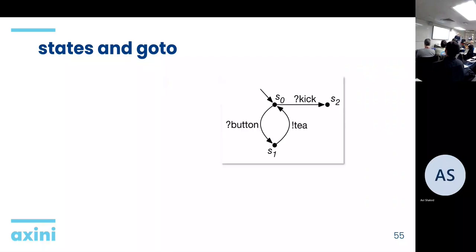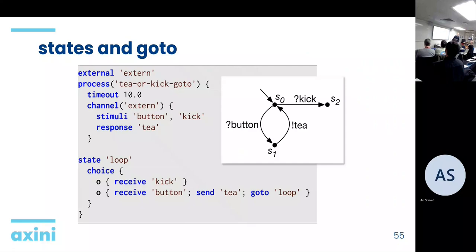You can have states and gotos. In this case, you have a loop. You press a button, you get T, and if you kick it, the system deadlocks, so you're not allowed to kick the system. You can do it this way: I have a state that I call loop. I either kick and then I deadlock, or I receive the button, I send the T, and I go to loop again. You can also do this via a repeat statement, which normally is the proper way to do it, because then you don't have any looping and gotos.